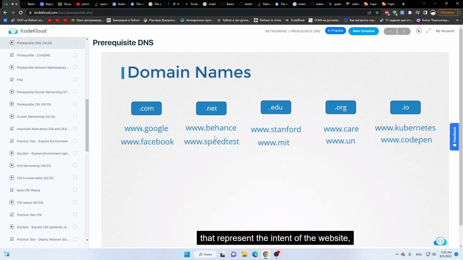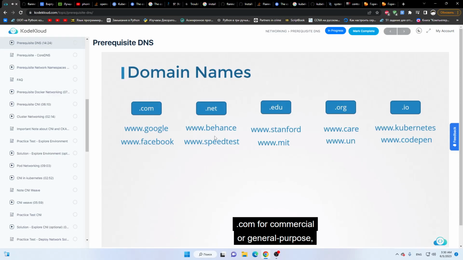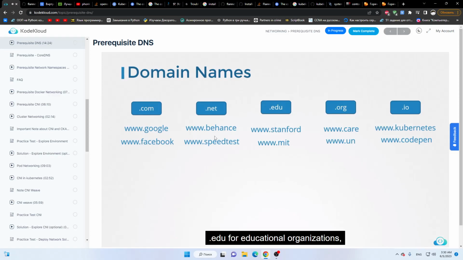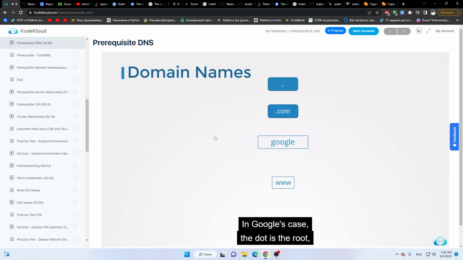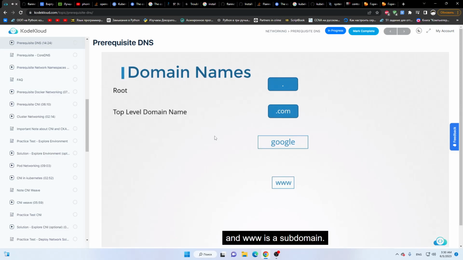They represent the intent of the website: .com for commercial or general purpose, .net for network, .edu for educational organizations, and .org for non-profit organizations. Let's look at one in particular. In Google's case, the dot is the root. That's where everything starts. .com is the top-level domain. Google is the domain name assigned to Google, and www is a subdomain.